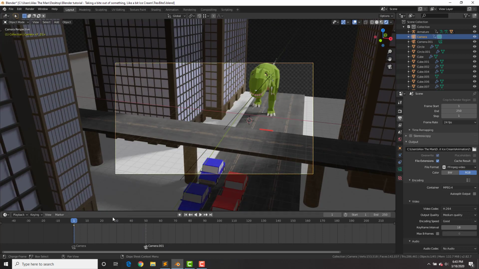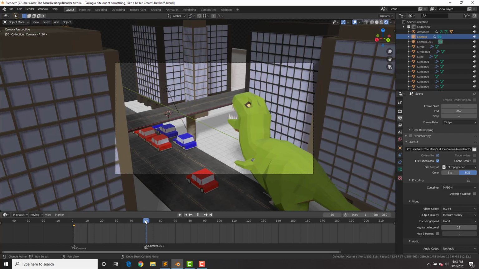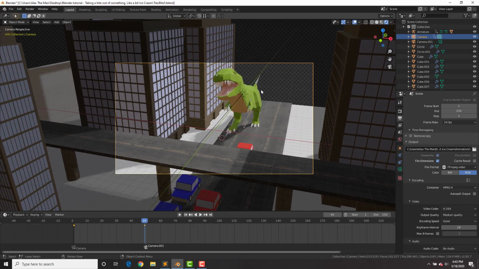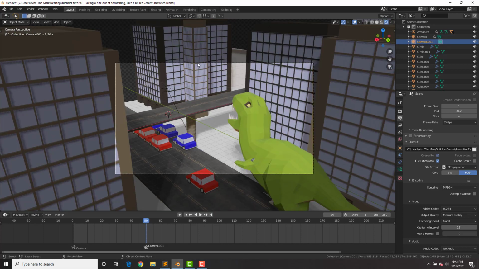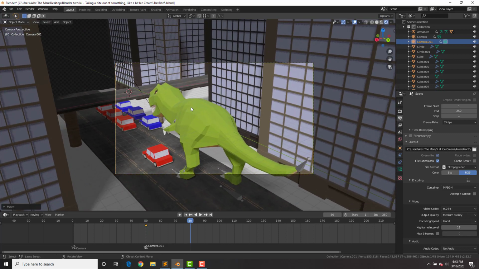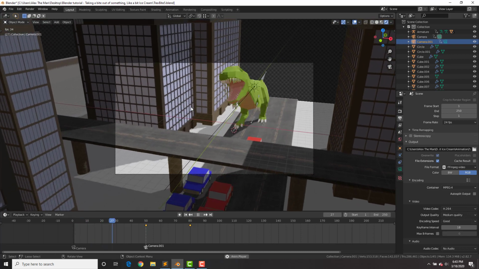Brilliant! Now we could just add in some location keyframes to the two cameras to add in a little bit of movement to make it more intense than it already is. And look at that. Add in a couple movements here as well, and boom, let's go ahead and play that.